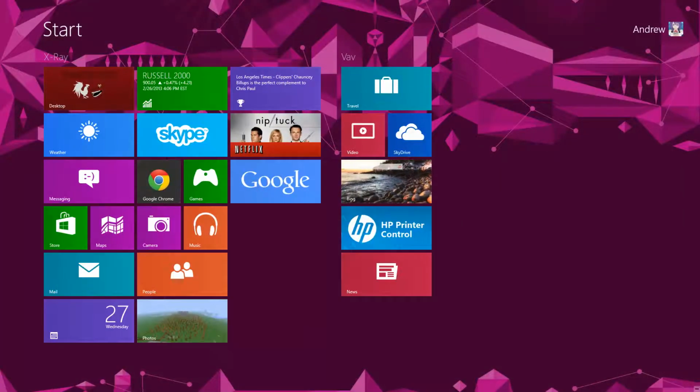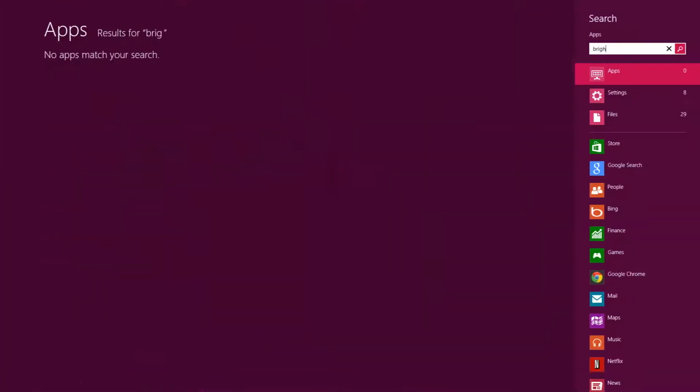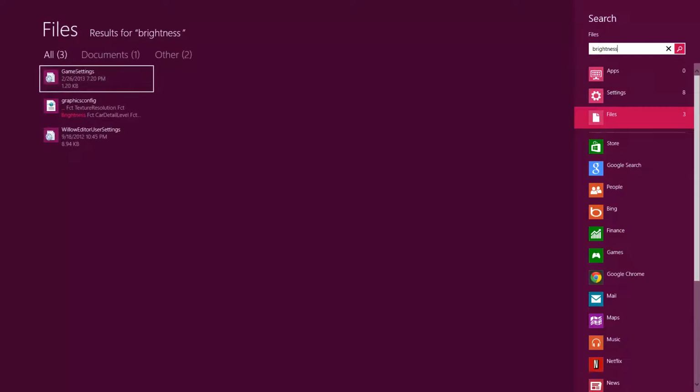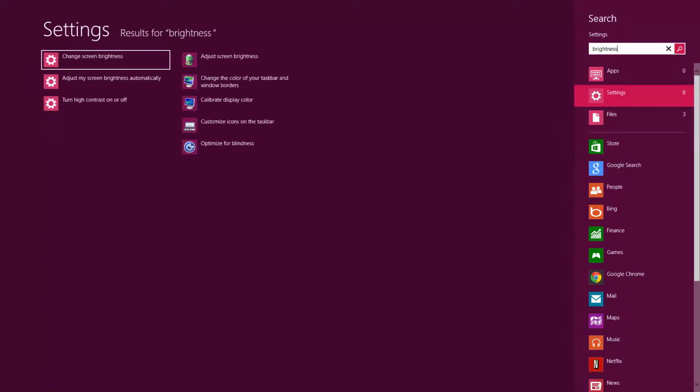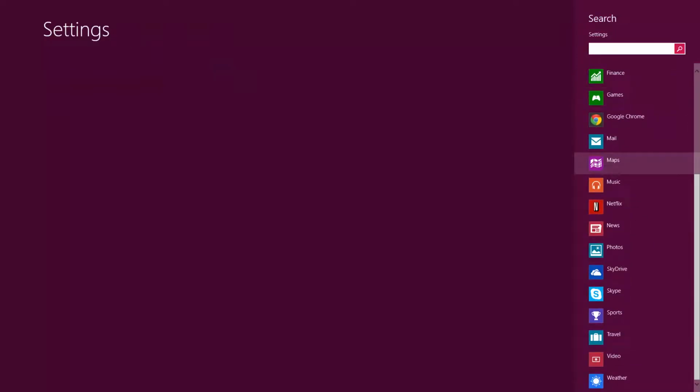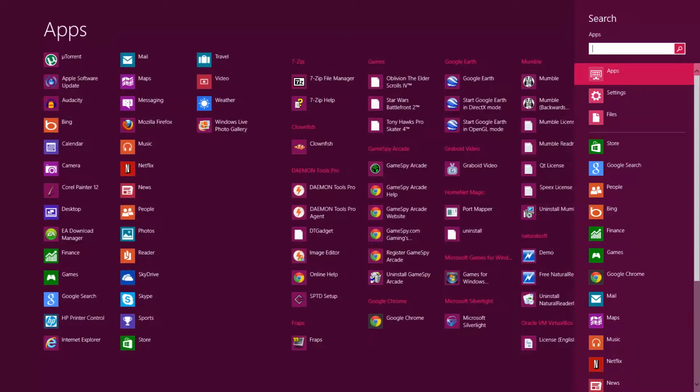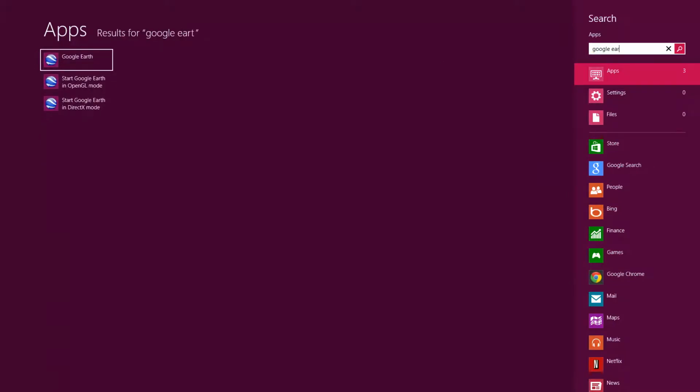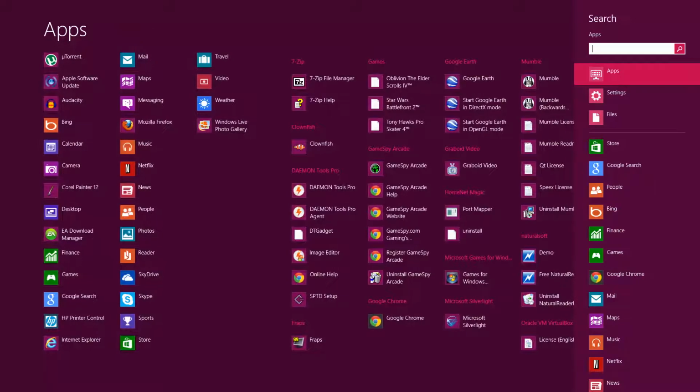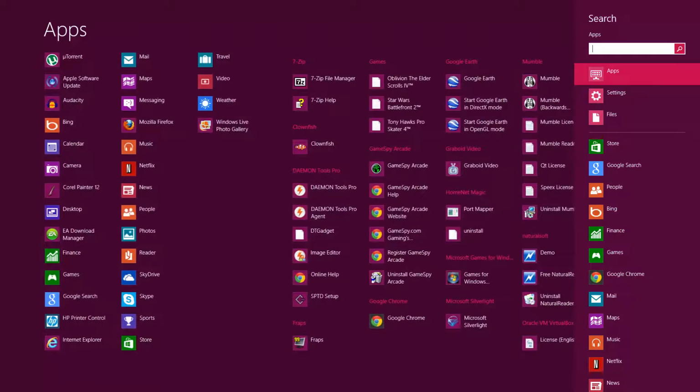And if I wanted to find a setting, let's type in brightness. See, there's no apps for brightness, but there's 3 files associated with brightness and 8 settings associated with brightness. Change screen brightness. That would be probably what I'm looking for. Alright, you see what I mean here? And now, say if I wanted to find, I don't know. Let's do something weird. Let's do Google Earth. Yep. Or if I wanted to find everything with AS in the name. Apparently nothing. Or H. Everything that started with H. Or maybe I wanted to see everything that started with A.